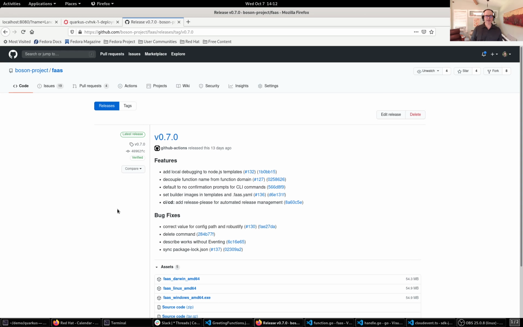This will be coming out in dev preview in the fall. If you do play around with it, let me know how it works for you. If you're using straight up Kubernetes, it'll work just fine as long as you've got Knative Serving and Eventing installed there. All right. Enjoy.